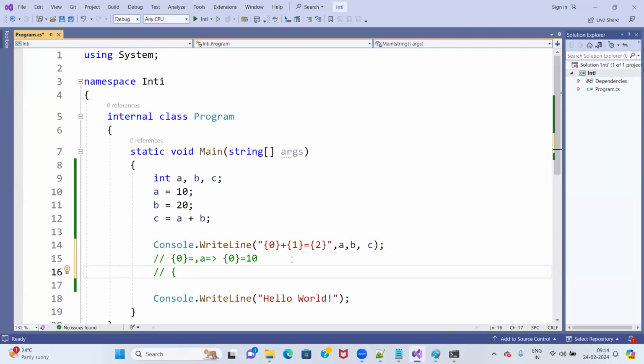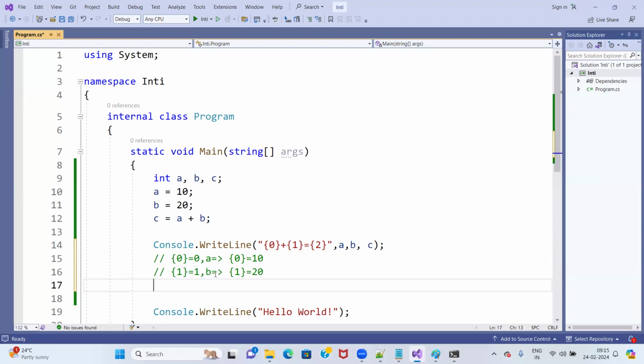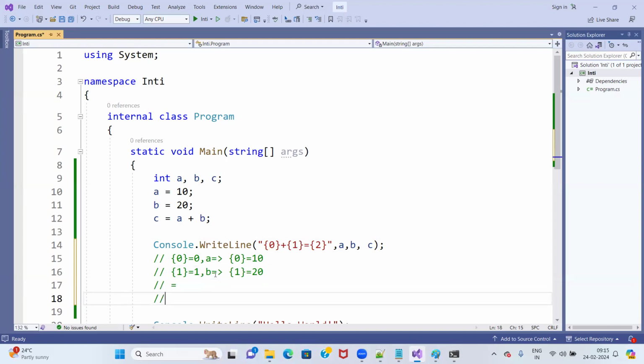In the second one, wherever I am writing 1, that means in the 1 position there is B. This is the 0 position, this is the 1 position. So 1 implies B, and wherever I am writing this symbol, it will be replaced with the B value. Then the equal to sign will be printed as static text. That is a static figure. Only the dynamic values, the numbers in square braces, will be replaced.